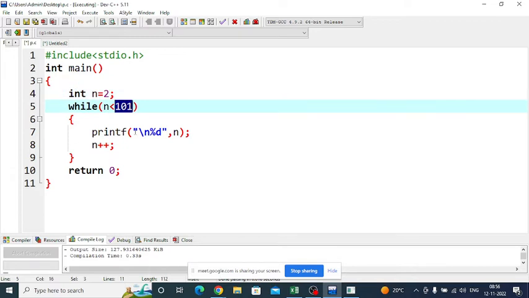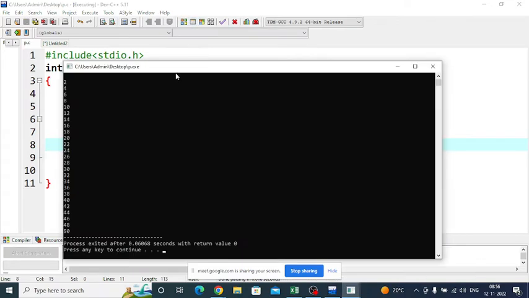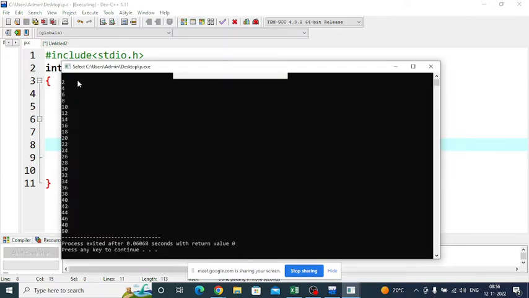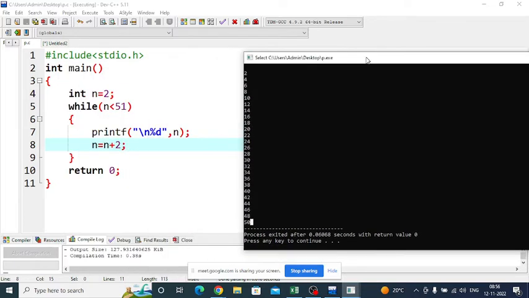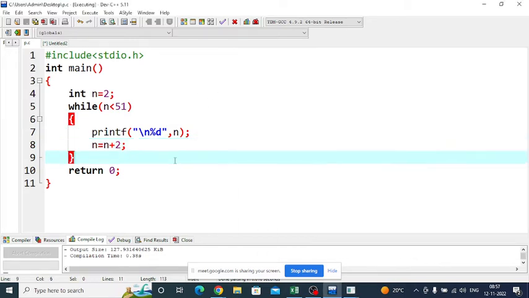n is less than 51. And now how to increment by 2? n is equal to n plus 2. Okay, n is equal to n plus 2. Now check the output. It will print values 2 4 6 8 10 up to 50. Your value of n is incremented by 2. So this is the program.